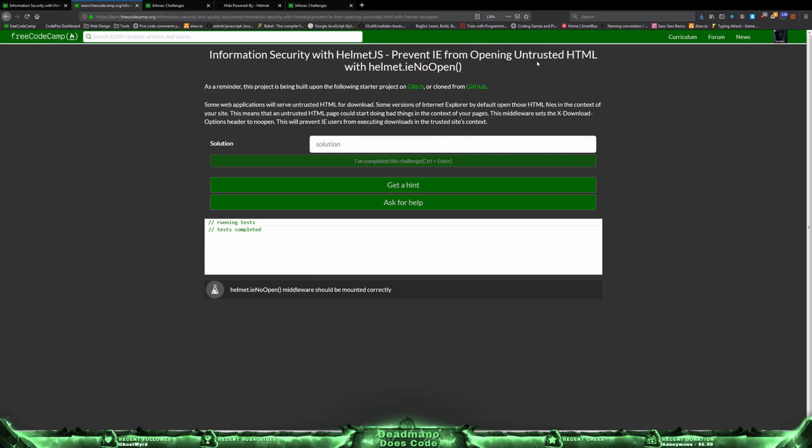Prevent IE from opening untrusted HTML with helmet.ieNoOpen. Some web applications will serve untrusted HTML for download. Some versions of Internet Explorer by default open those HTML files in the context of your site. This means that an untrusted HTML page could start doing bad things in the context of your pages. This middleware sets the X-Download-Options header to noopen. This will prevent IE users from executing downloads in the trusted site's context.